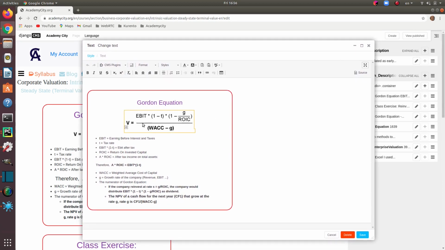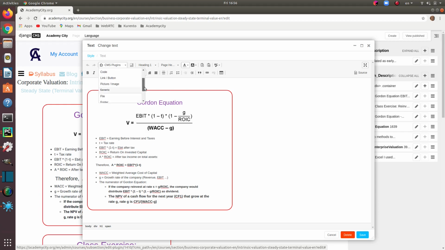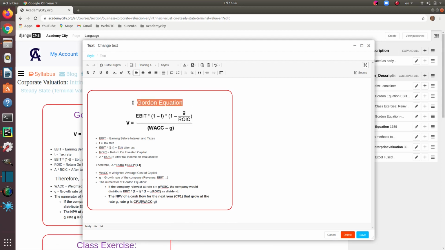I can highlight, I can bold things, I can add images inside. You have so many components here: adding code, links, pictures, videos, files, whatever I wish, right into the slide. If I want to change the title here, I can use different sizes, etc. Nothing really special about that, but it's really nice that it has online editing capabilities.